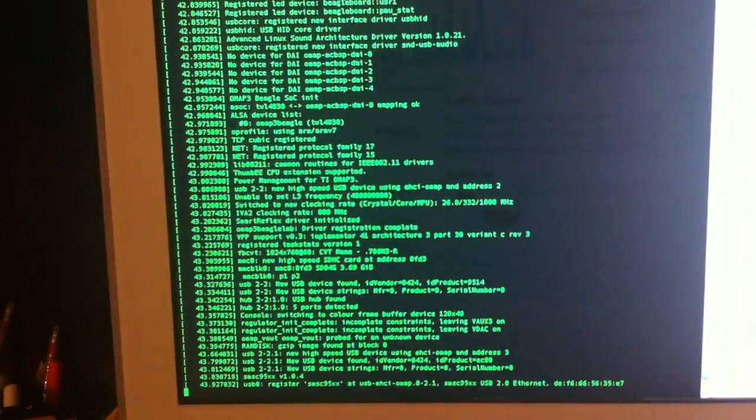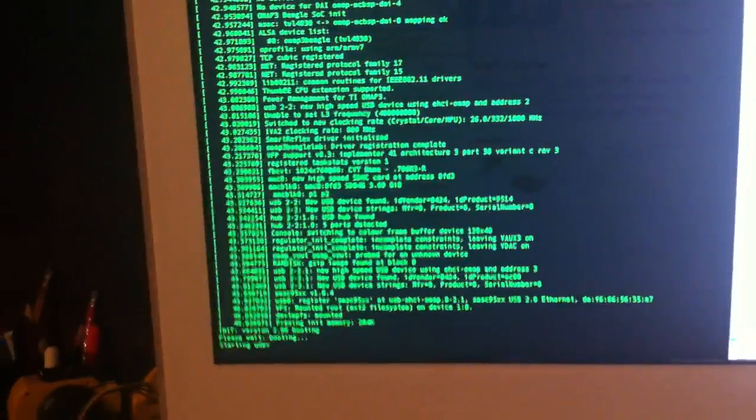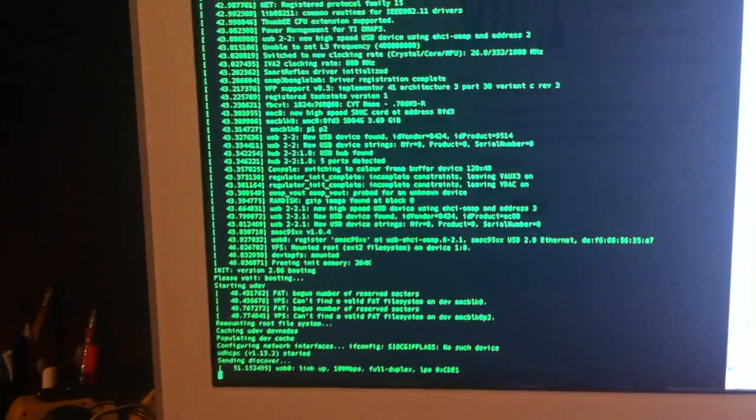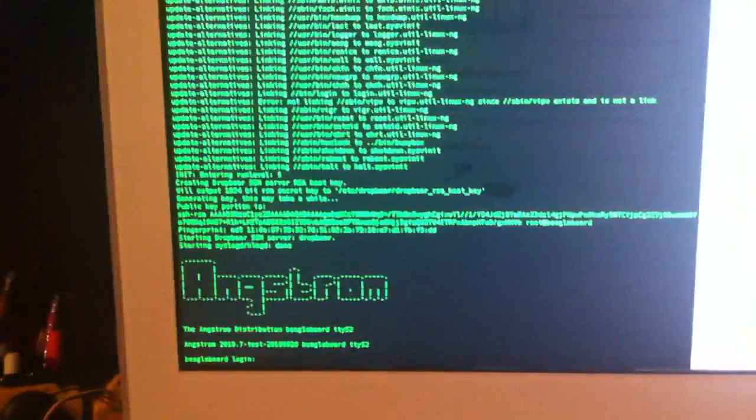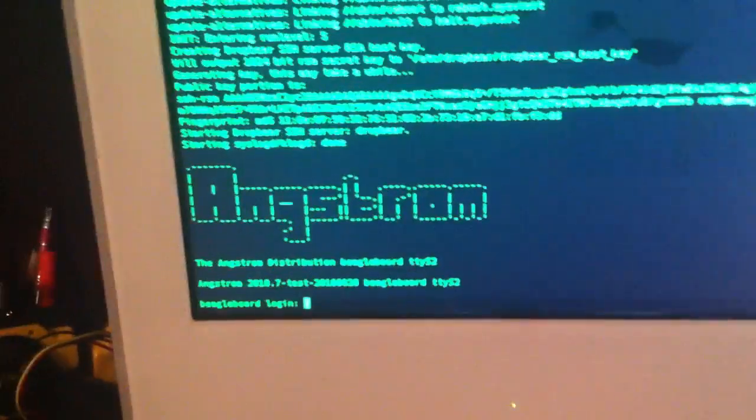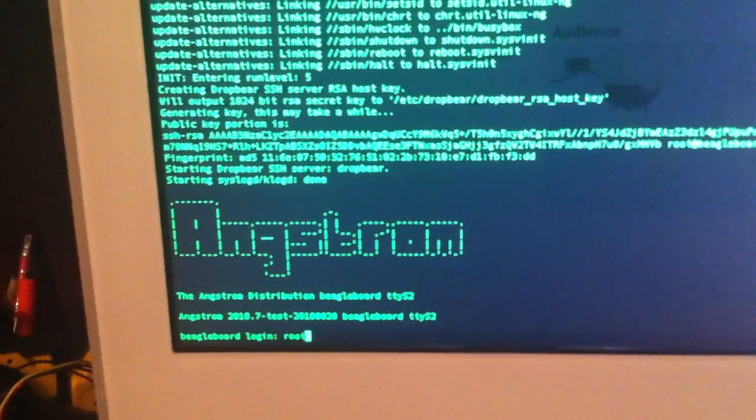Once you get past the booting, it'll boot up the little Angstrom sign, and then you can sign in as root with no password. And oh, there it goes. See? And it'll boot everything up. You'll see the Angstrom sign in a second. Alright, there's the little Angstrom sign. Then you want to sign in as root. You don't need a password.